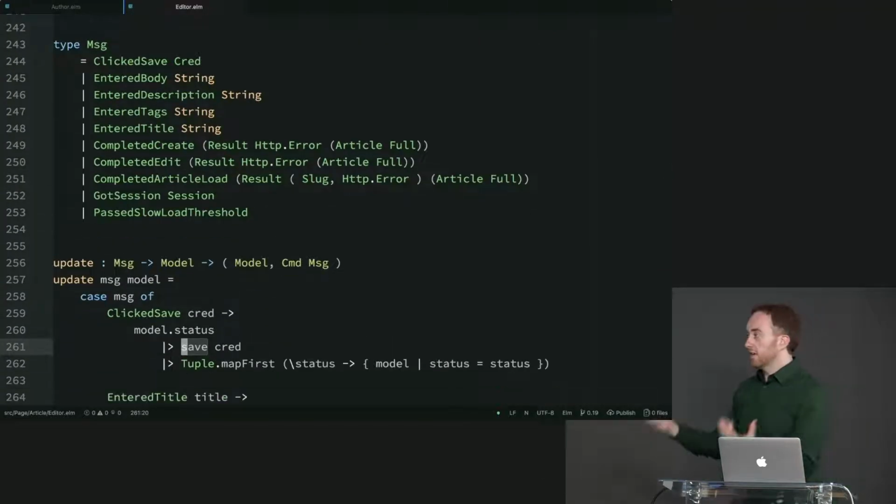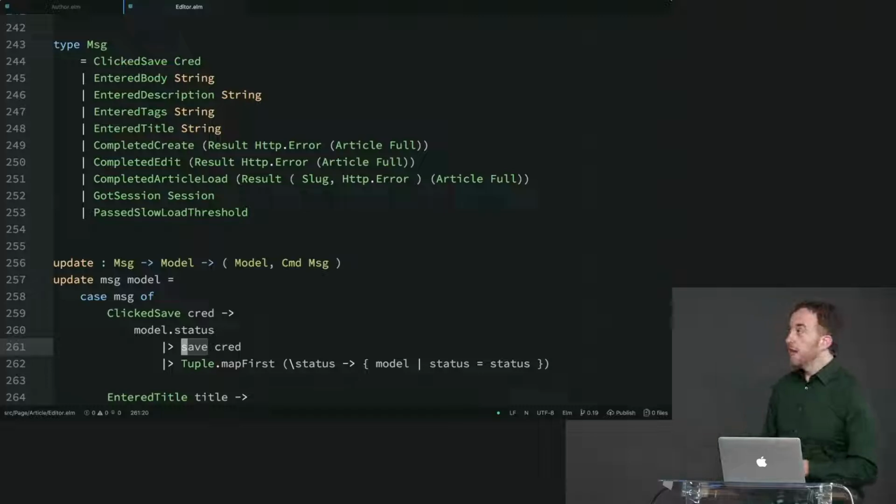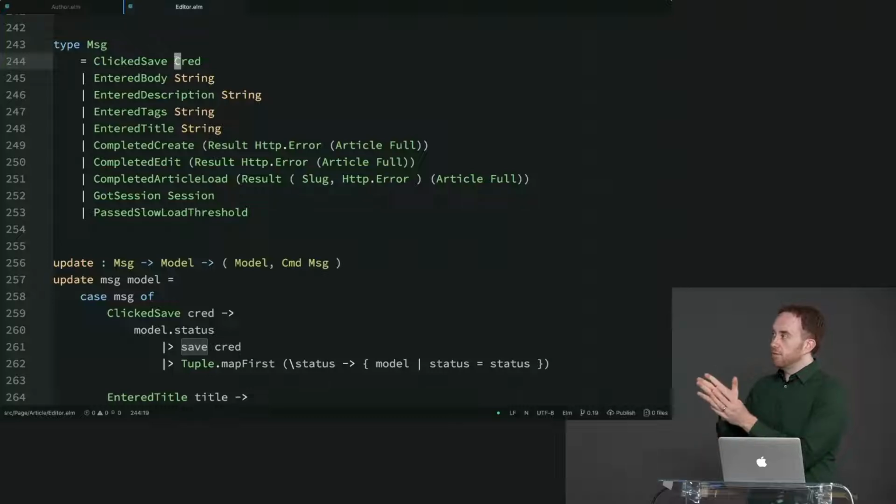Okay, so that's a sort of convenience. It prevents us from having to unwrap a maybe. But it does something else that's pretty important. The fact that clicked save has cred as one of its arguments to that variant means that we're only capable of rendering a button that has this in its click handler if we're logged in. In other words, we actually can't render a save button that uses this as its message unless we're logged in and we actually have access to an instantiated cred value. Not possible.